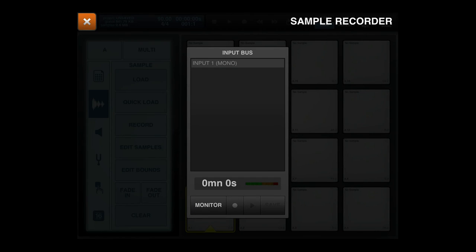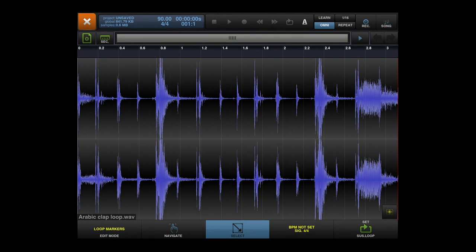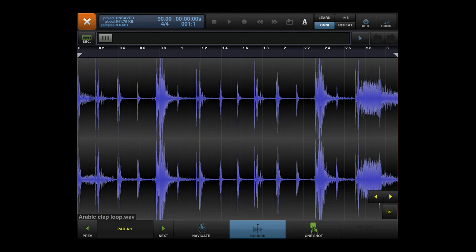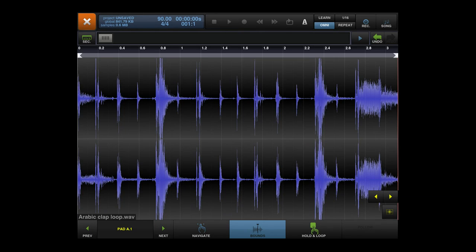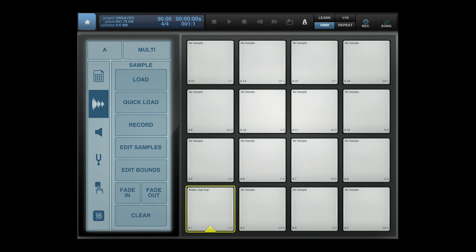You have your record. If you want to record some vocals or you had a turntable set up, you can actually record into there. You have your edit samples. This is where all the chopping and the stretching and all this stuff takes place, which we'll get into. You have your edit, your bounds between, you know, you can edit. Make it, if you want to one shot it, hold it, loop, one shot, hold, etc. And you have your fade in, fade out buttons. And if I want to clear this pad, all I would have to do is hit clear, hit yes, boom.